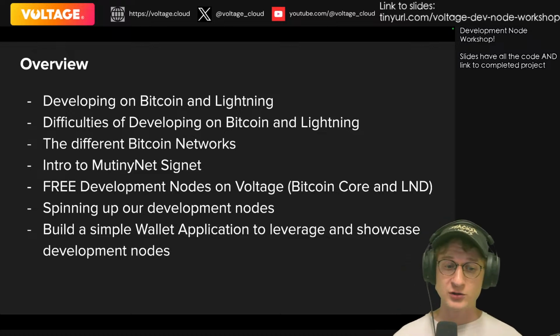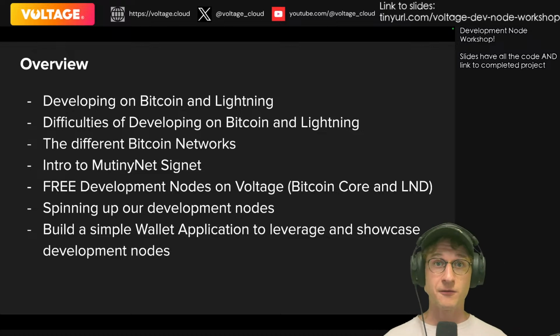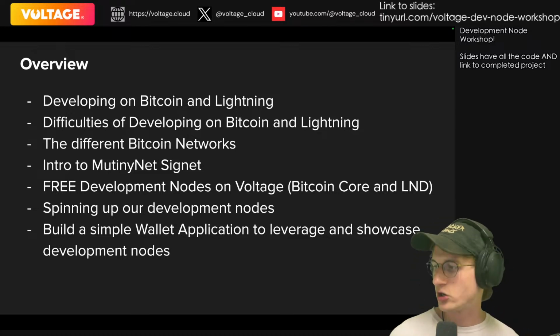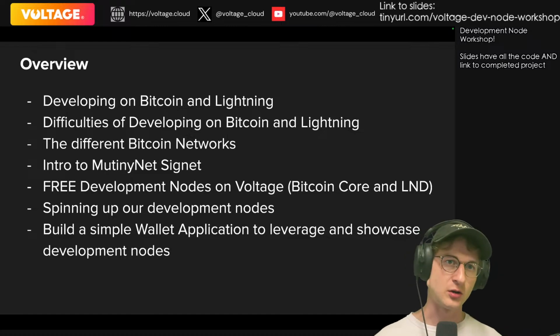And I'm going to show you how to set up free development nodes on Voltage for both Bitcoin Core and LND. This is such a huge value prop that not enough people are taking advantage of. So I'm excited to show you that.